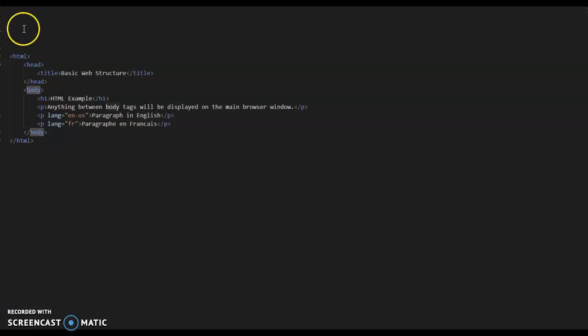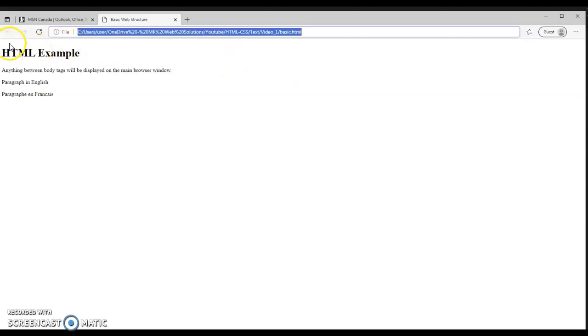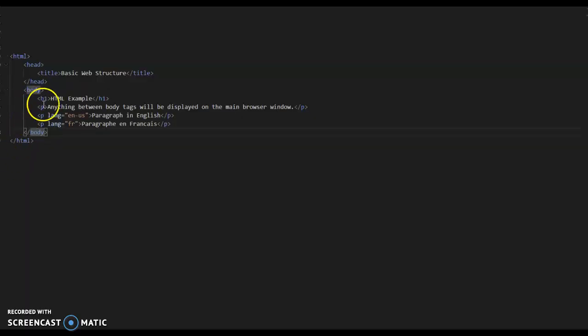After the head element, we have another element called body. Basically, anything that is between these two tags will be shown on the main web page. So everything you see on your web page is actually between these tags.